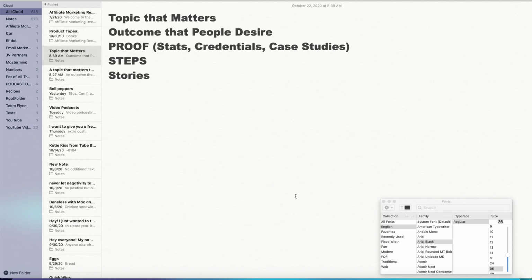So this is the first framework. Topics that matter, an outcome that people desire, proof, using stats, your credentials, case studies, etc. Steps, so that it's easy to follow, and then stories. So that's TOPS with two S's. All right. Next framework.